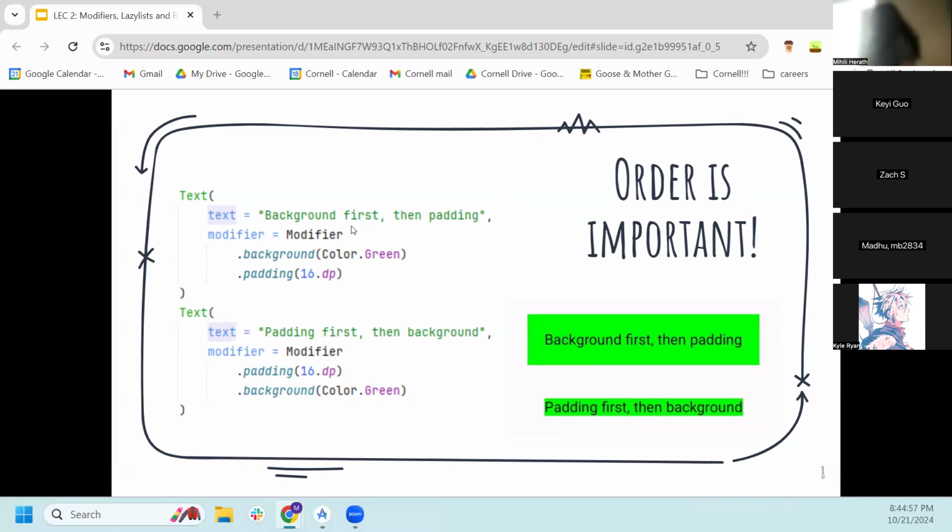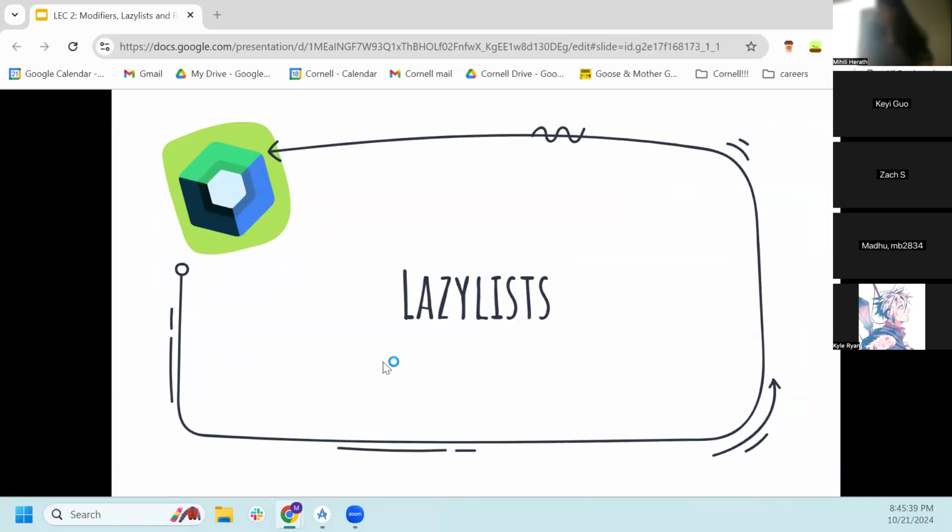So you might think, oh, I can just apply all of the modifiers in any order and it'll look the same, but it doesn't. The first one applies background first and then padding. So it adds the background color and then it adds padding, so the background color expands to the padding. And in the second one, you apply the padding first and then you add the background to just the text part. So it doesn't expand to the whole thing. So the order in which you apply modifiers is very important. You can just play around with this and see what different orders do. But yeah, that should be it for modifiers.